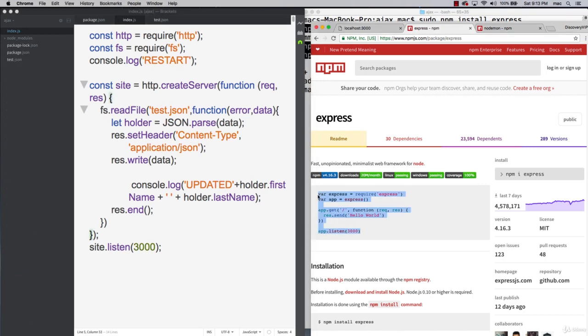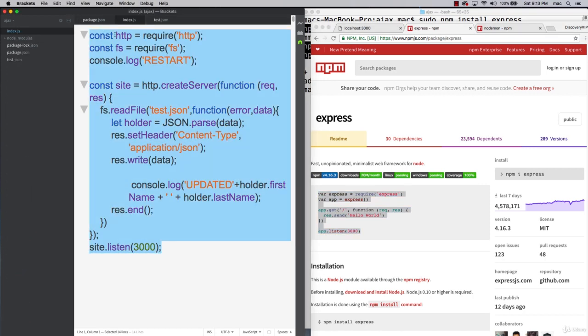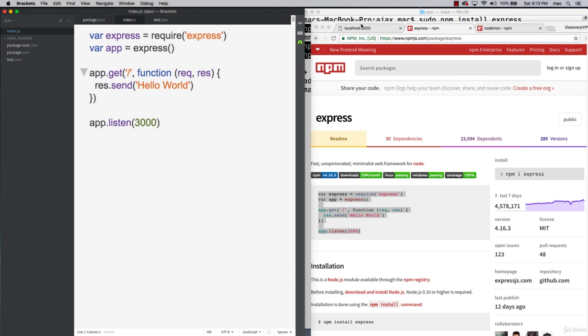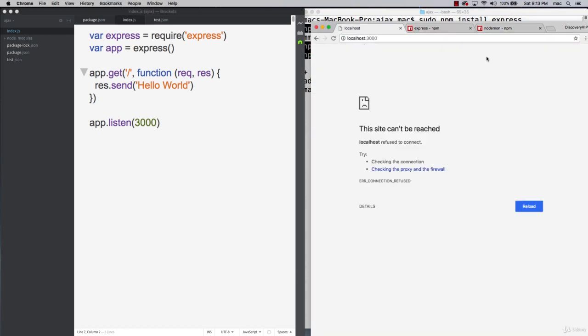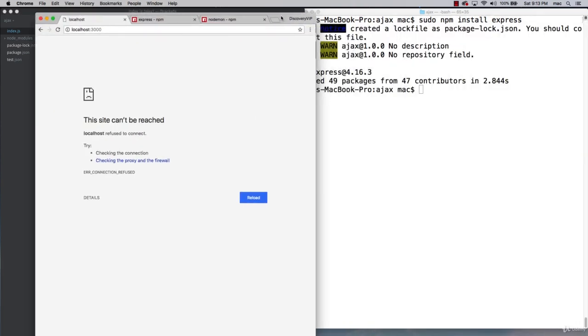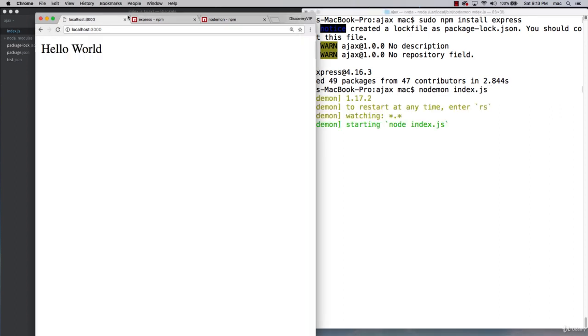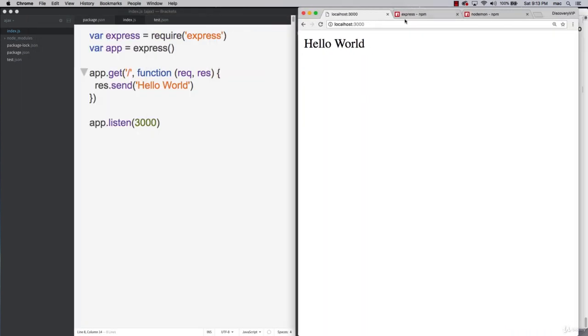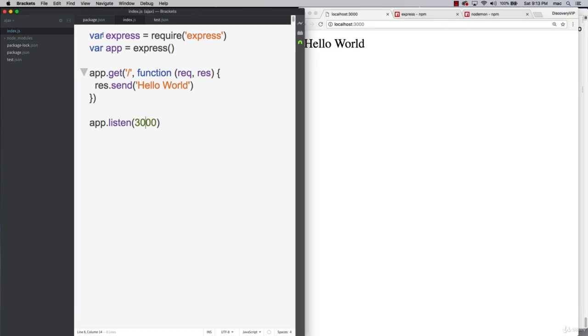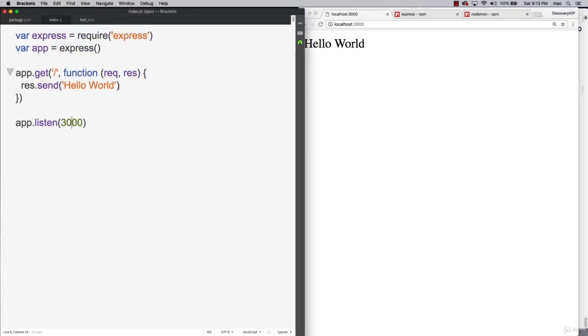Instead of setting up our server, I can get rid of a lot of this stuff here. I can write hello world, and when I refresh, we're still listening on port 3000, and we do need to start up nodemon index.js. There we go. We've got our same hello world, but it's a lot cleaner. The syntax is way cleaner, and this is a much better way to make our routes within Node.